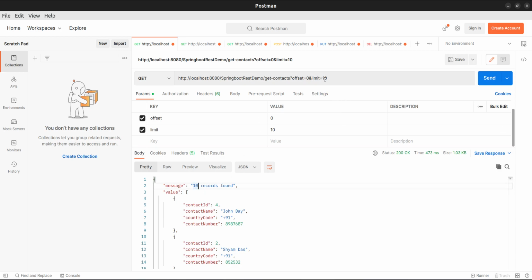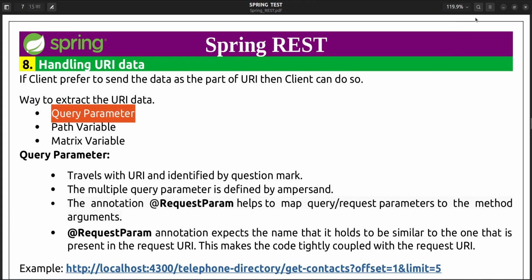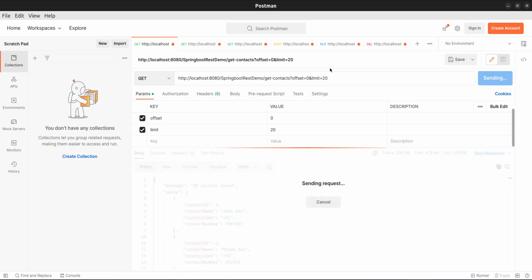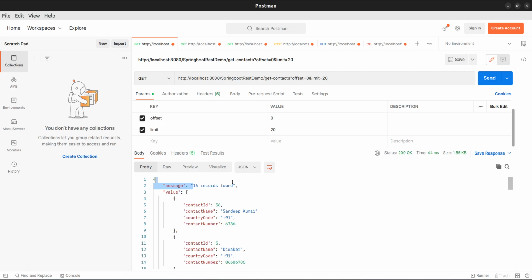Why 10 records? Because of this limit only. The second query parameter suggests the limit, how many records there should be. And what is offset? Offset means the index number, from the first index to the next 10 records. If you specify 20 here, it is getting 60 records, because there are 60 records in total, so it is getting all records. If I give 15 here, it means 15 records will come and one record will remain.